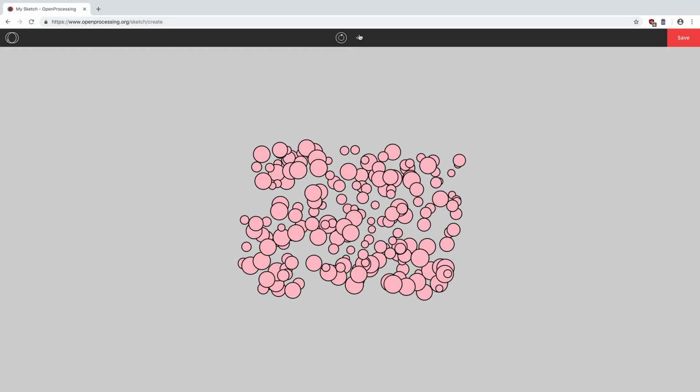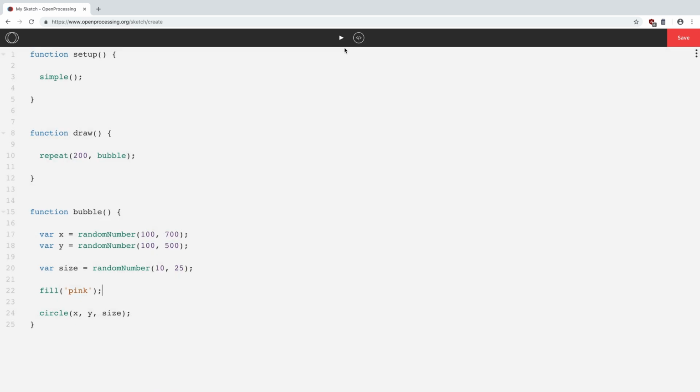Pink bubbles, that's quite nice. But it'd be nice to have a palette of colours, maybe two or three colours. So why don't we get the function to pick one colour from three at random? Let's go through this quite slowly, step by step, because it might look a little complicated, but it's not really.